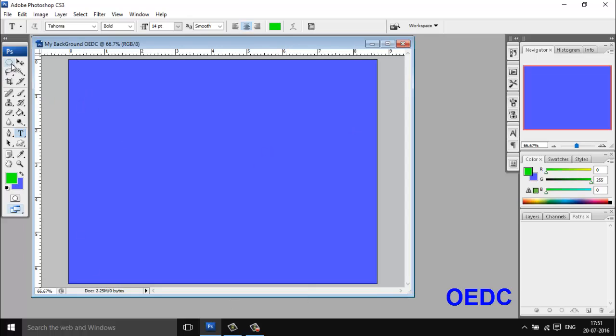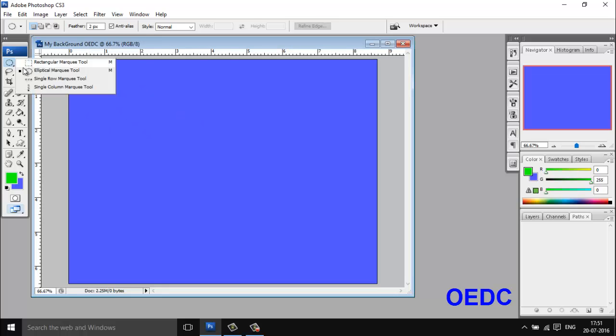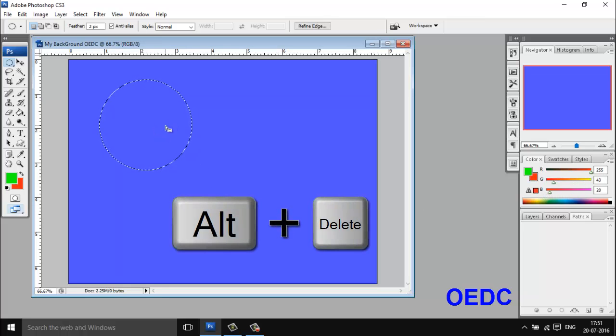We can select any portion of the work area by using the elliptical marquee tool, and we can put the color over there. Just select the background color as orange and put it there.